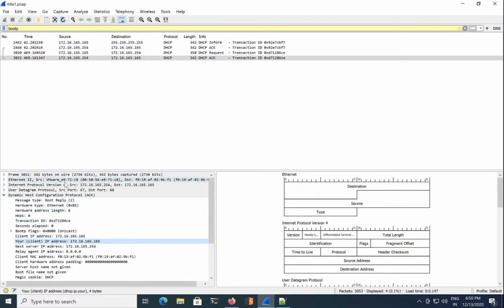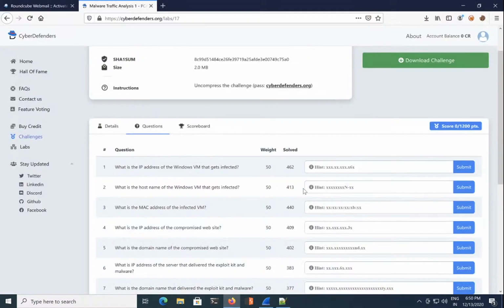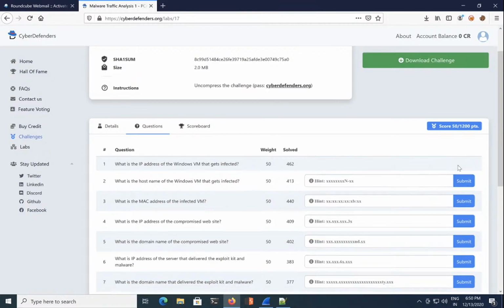Now, how do we know this is a Windows computer? First thing, it's giving me VMware, right? The first thing it shows is VMware. So I'm going to take a shot, assuming this is a challenge. I'm going to type this IP address and see what comes back. So I'll type 172.16.165.165. Hit submit, and we got it correct.